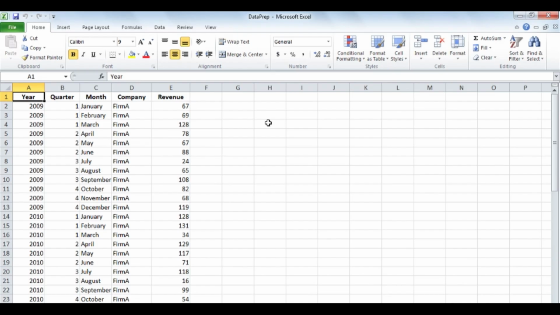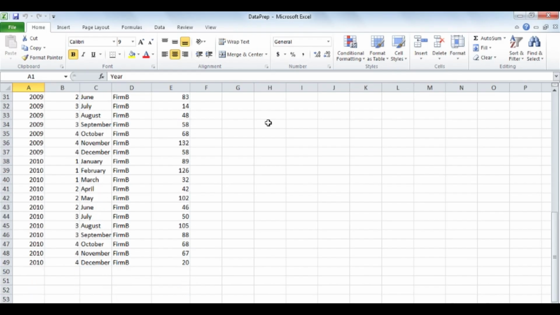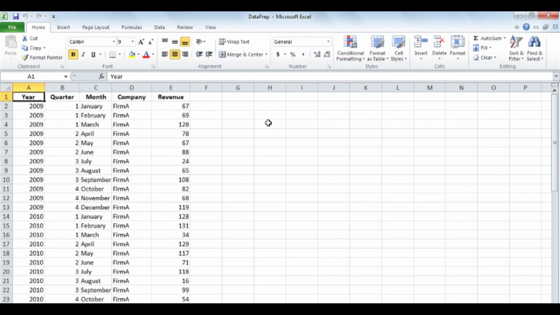To be able to use the data inside of a pivot table, you need to make sure there are no blank rows. So if I scroll down in this list, you'll see that from A1 to E49 there are no blank rows. It's okay to have blank cells. They'll just be included in the pivot table as blanks.